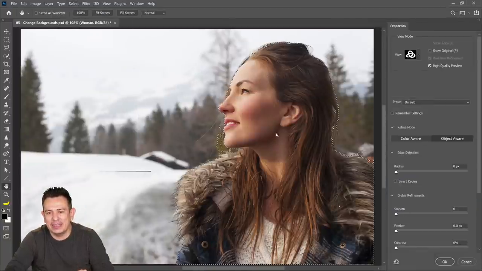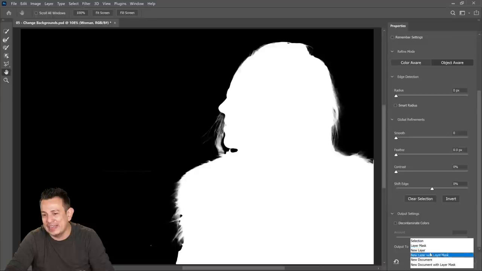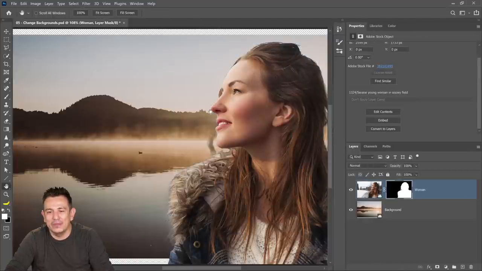So let me go back in here and add it as a, oh, see right here, output to, I have selection. I needed to have it as a layer mask. I'll press okay, and there we go. There's our mask. So we have our layer mask active. And what I'm gonna do now is work on the other parts of the image.